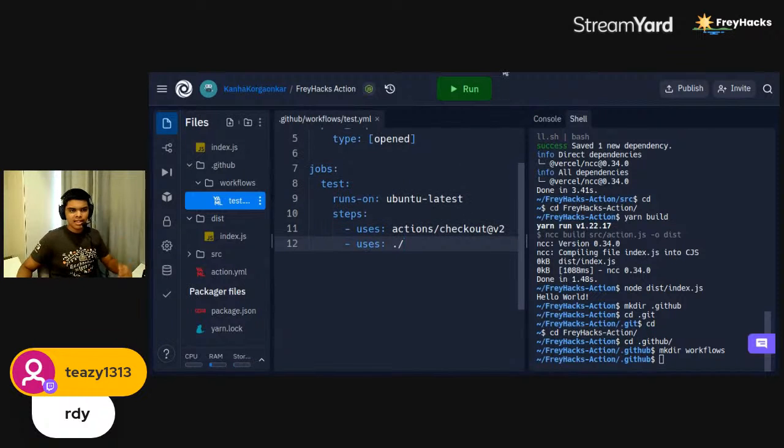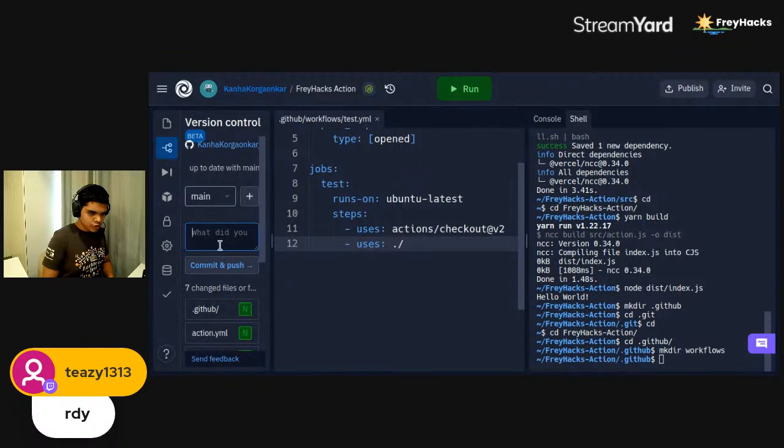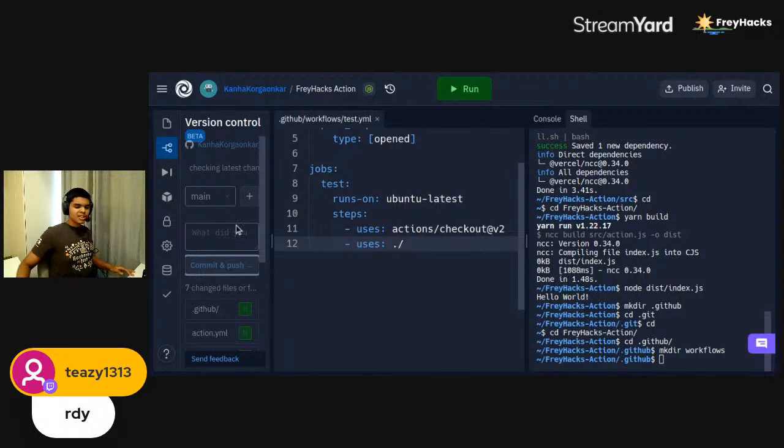And now let's commit all of these files. Now it's a good time to commit. Let me see what time it is. And okay, cool. So what did we change? We just started creating our first GitHub action. Then we are going to commit and push.